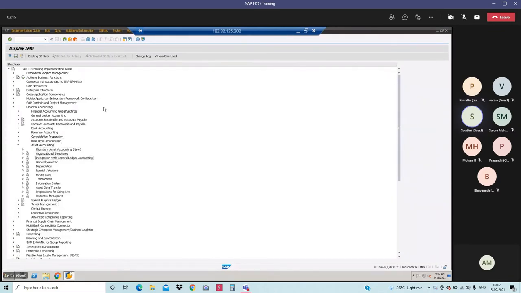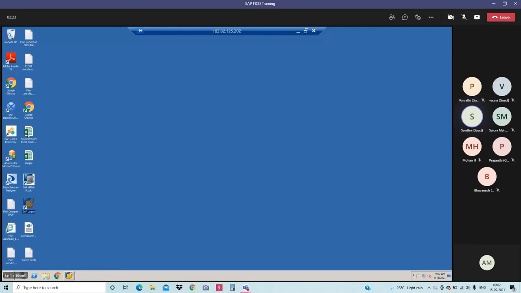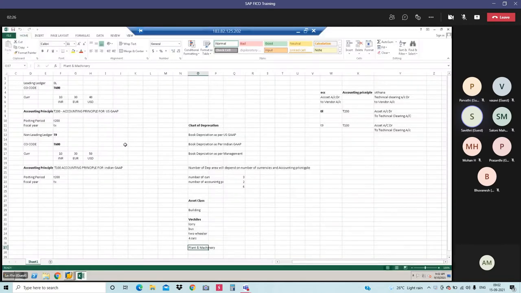Then we created the technical clearing account. The technical clearing account is applicable only in S/4HANA. That is, whenever you post an asset acquisition, this is how the entry will get posted. In ECC it was asset account debit to vendor, but going forward, because we are using this accounting principle and it has to post in each of the ledgers, that is in your 0L and your non-leading ledgers, SAP has introduced this technical clearing account.